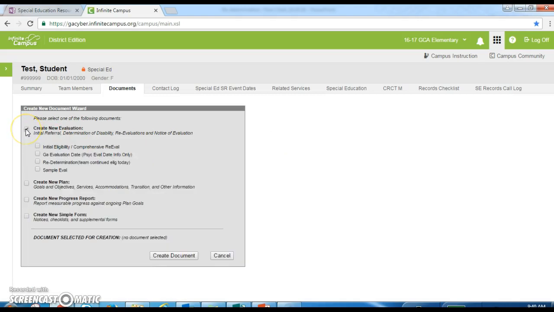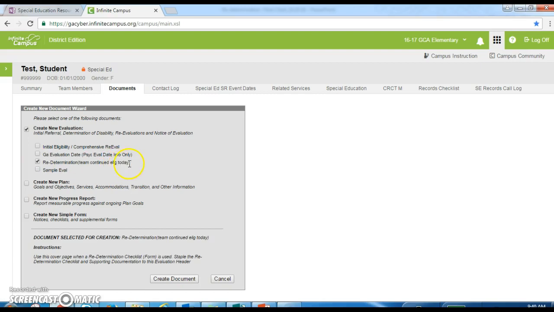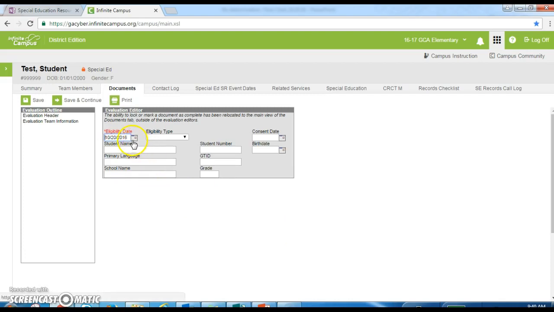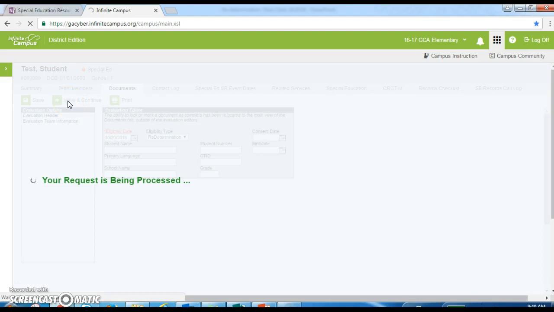Then you're going to choose the top choice of Create New Evaluation and choose Redetermination Team Continued Eligibility. So we've tried to make that pretty straightforward, and again, you're only doing this if no testing was requested to continue the student's eligibility. Click Create Document. Then you're going to add the date that you held that redetermination meeting. The eligibility type, you're going to choose redetermination. It's really not necessary to add the consent date or any of the other information because, again, this is more for state reporting. Click Save and Continue.